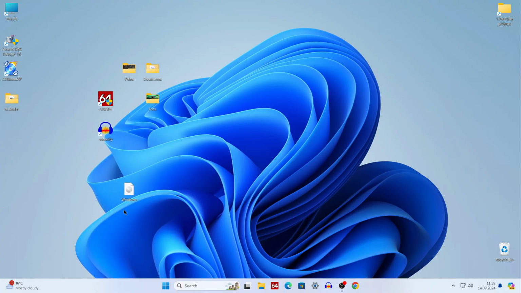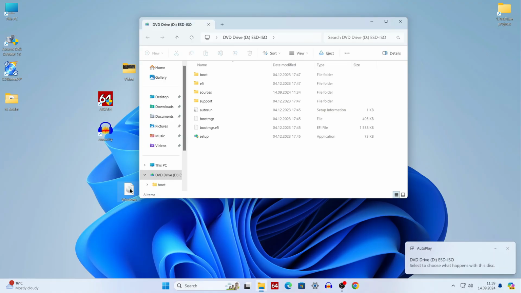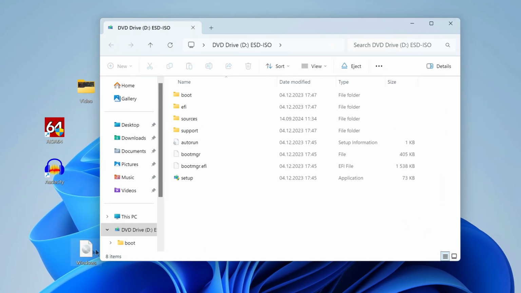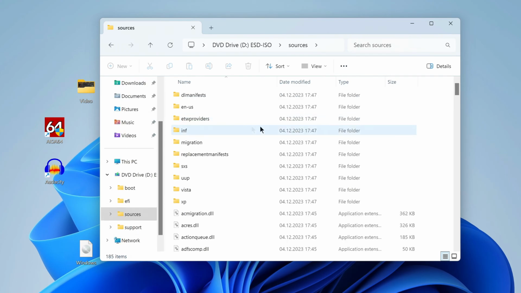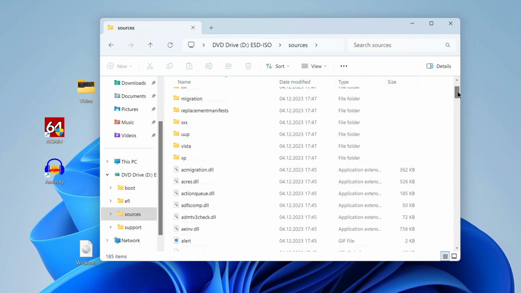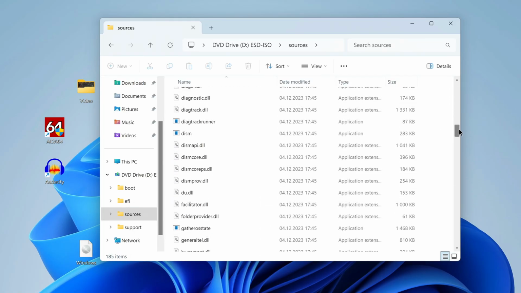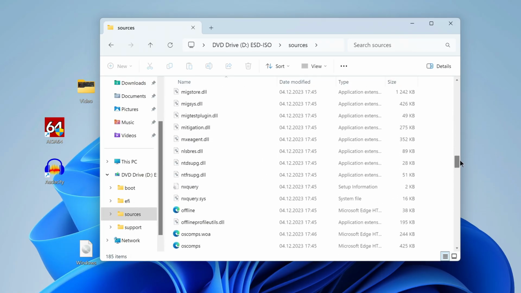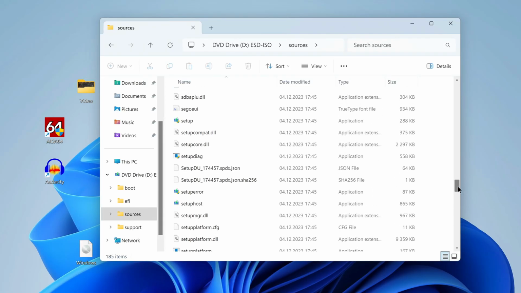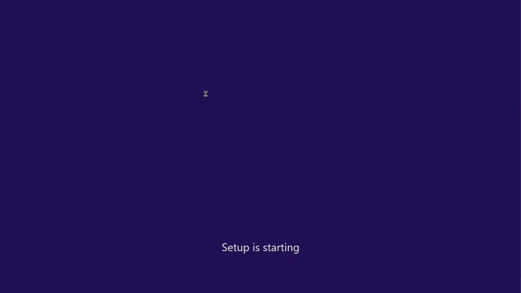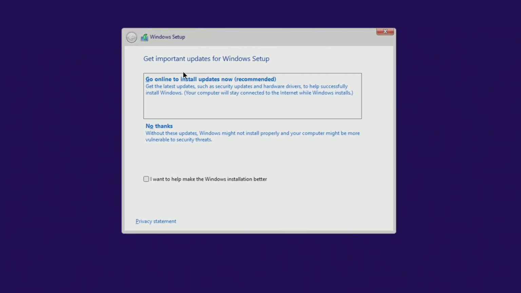To continue the process of upgrading to Windows 10, double-click on the ISO file, and here we can see all the Windows 10 files. Now we need to open the folder Sources, and in this folder we need to find the installation file, Setup. Scroll down the list of files and find the installation file Setup. Now double-click on this file, and the installation of Windows 10 on your computer will immediately begin.